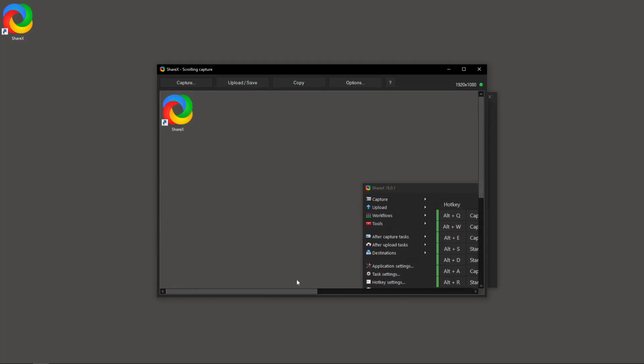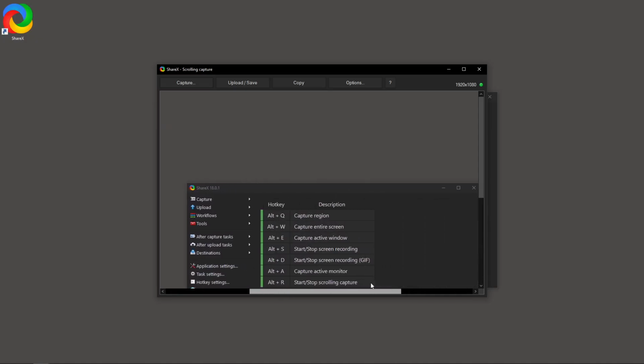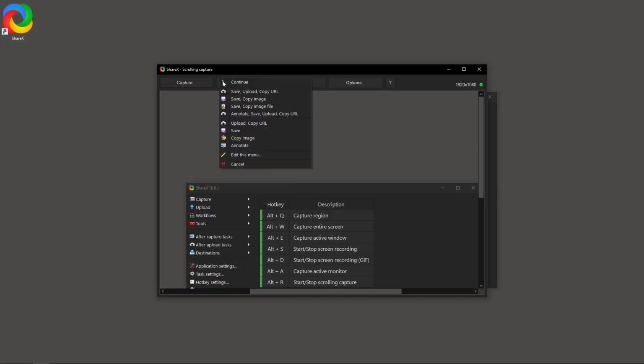Save the image directly to your computer in your desired format, or open it in Sharex's built-in image editor for further tweaks and enhancements. This editor is especially handy if you need to annotate or modify the image before sharing or using it in a project.